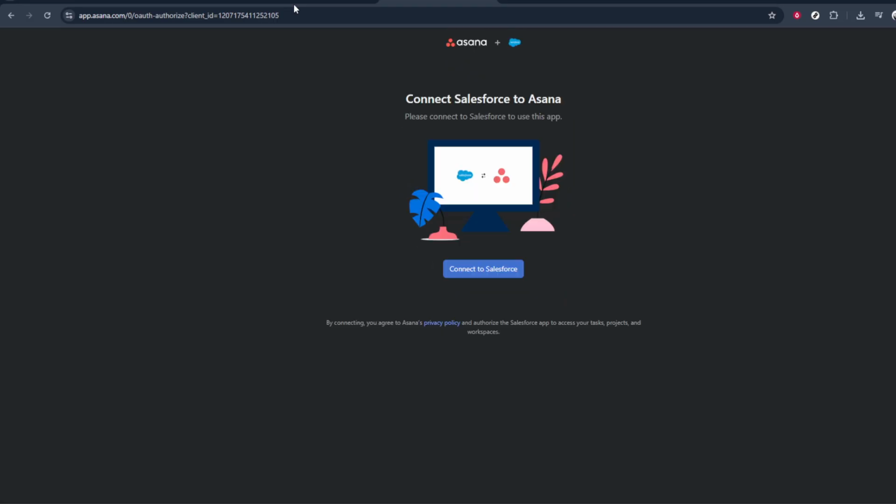On the Salesforce plus Asana app page, find and click the button that says Install Salesforce for Asana. This will start the installation and connection process. Depending on your organization's setup, you might need admin permissions in Salesforce or Asana, so be prepared to involve your admin if you hit any permission-related messages.